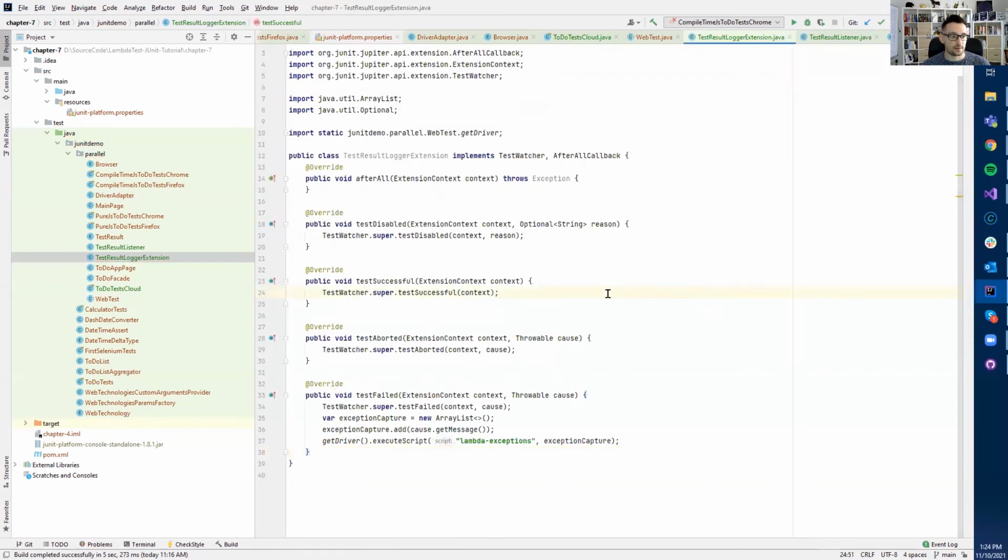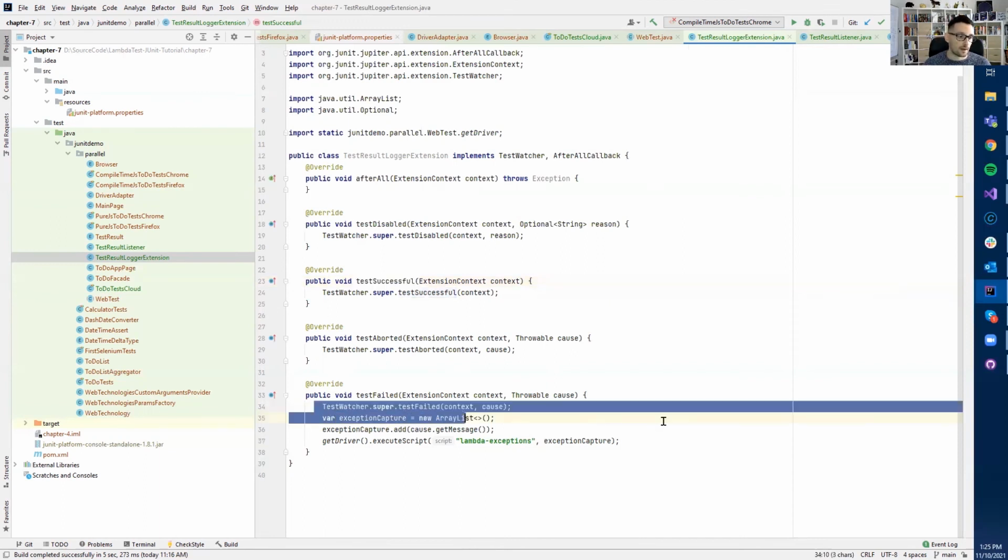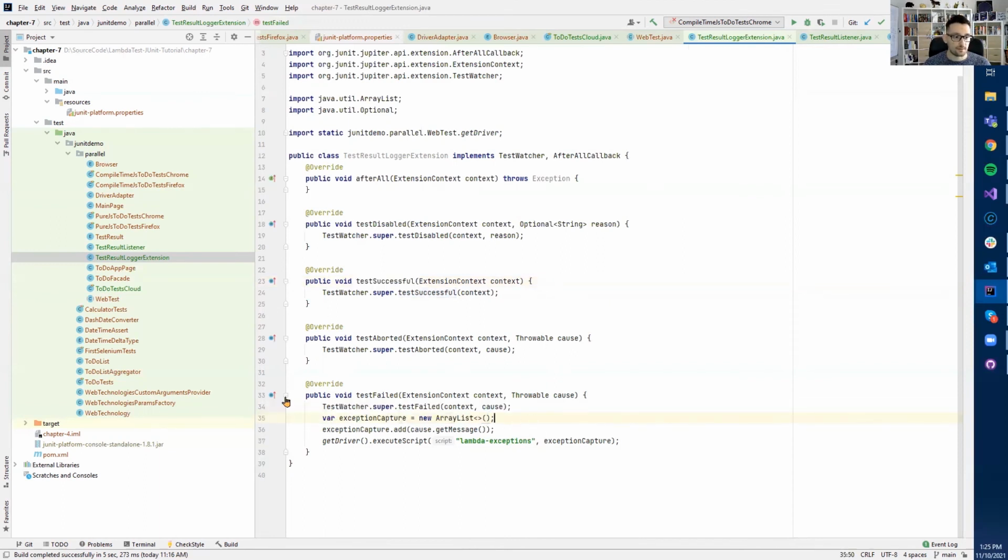The method that we are interested in is called test failed, but basically you can execute logic on test success, test aborted, test disabled. For example, if you want to save a screenshot or a video on failure, if you have started some kind of a recording on a local execution and you're not running tests in the cloud, then your custom video recorder again can save the videos here and analyze what happened.